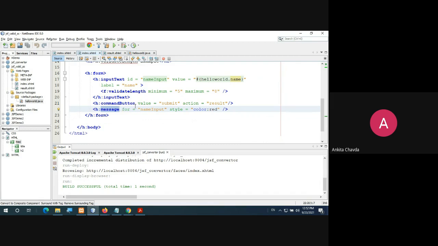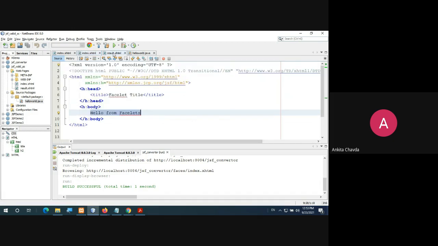H:message for equals name input, because your ID is name input, and style equals color colon red. So the message will be printed in red color. Now just go to this result, we don't have much over here.